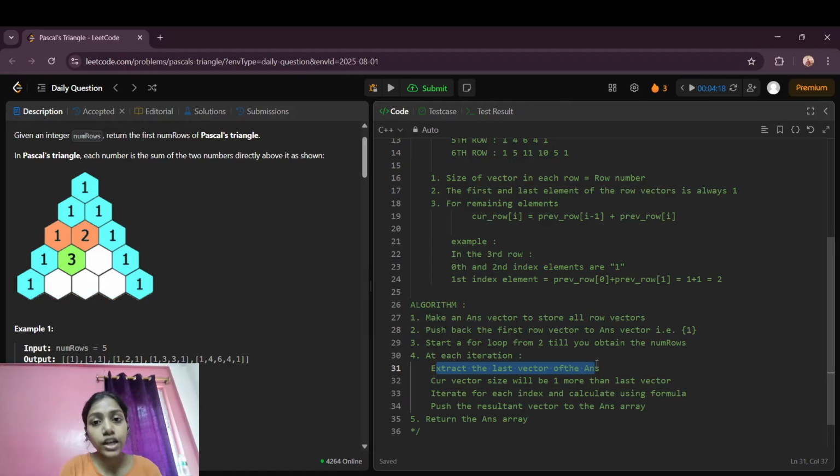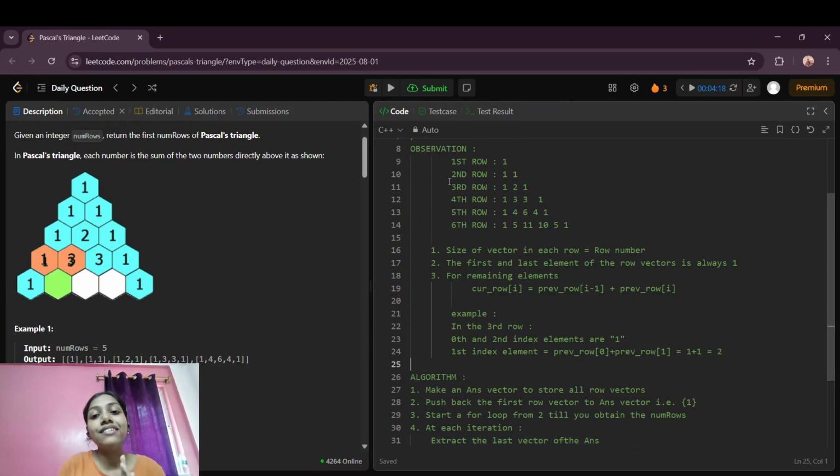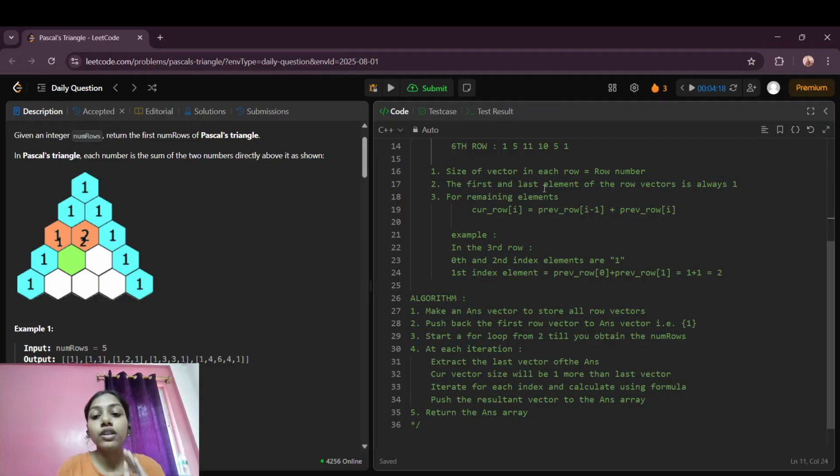Suppose for the third row, we need the second row, right? For the third row calculation, we need the second row. For the fifth row calculation, we need the fourth row. So that is why we are extracting the previous row, that is the last vector, from the answer vector itself, and then we will make a current vector which will store the current row vector.